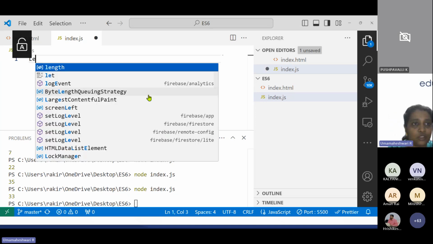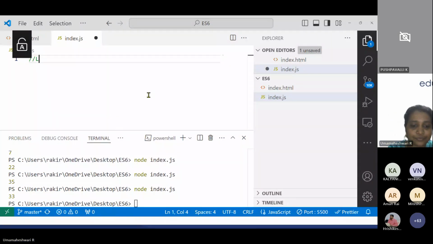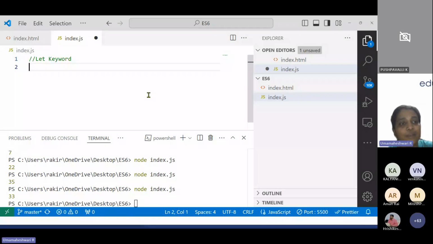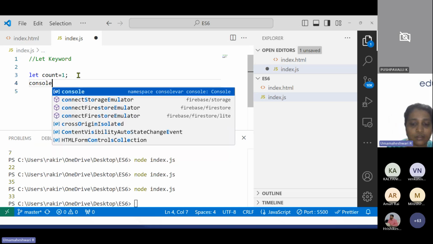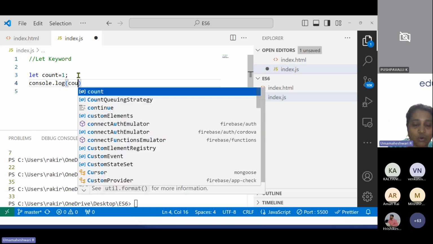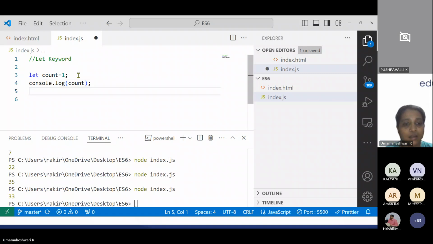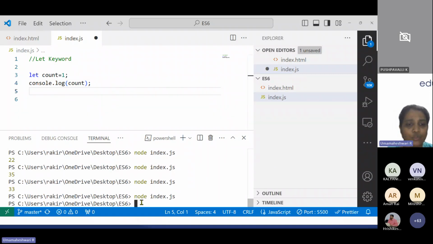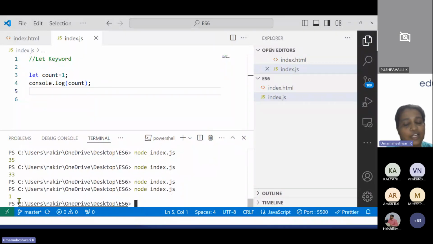Okay, first we'll go with the let keyword. So what is this let keyword first of all? We can declare and initialize a count. Let's say I'm giving let count is equals to 1 as a value. So count is a variable, let is a keyword and 1 is a value. And then I'm trying to get the output for this count. So obviously I'll be getting the value. I'm getting the value as 1.